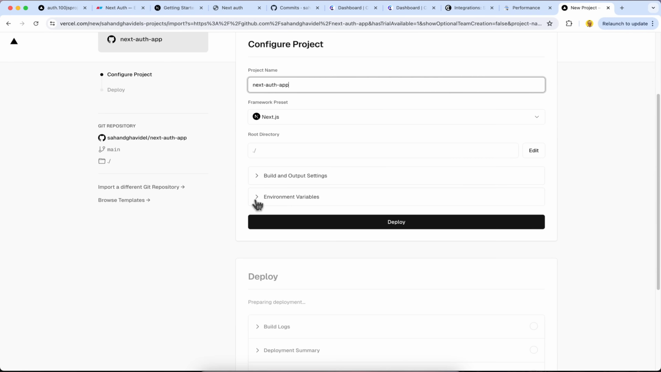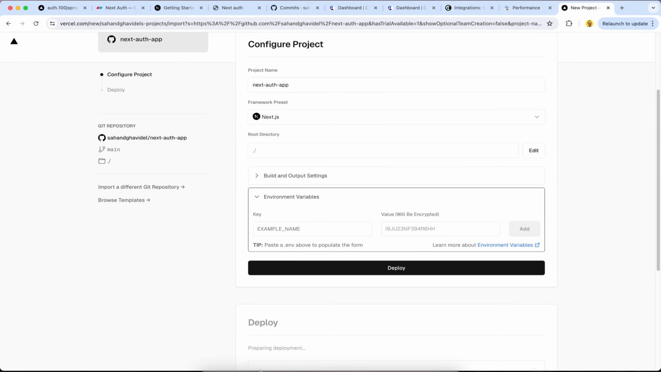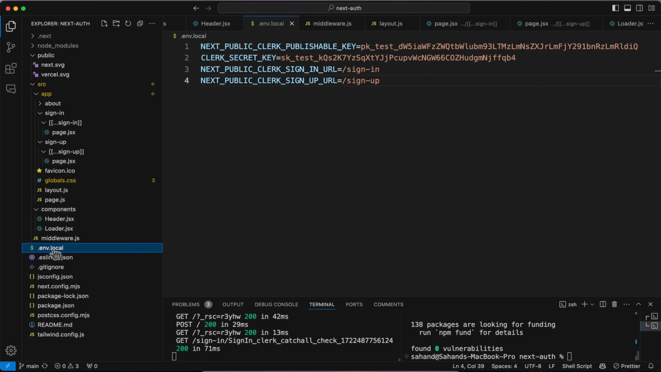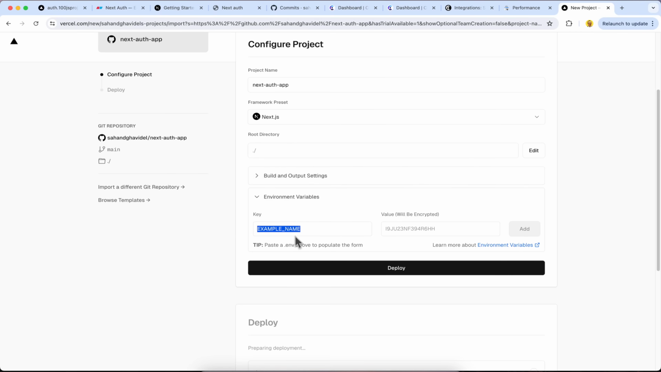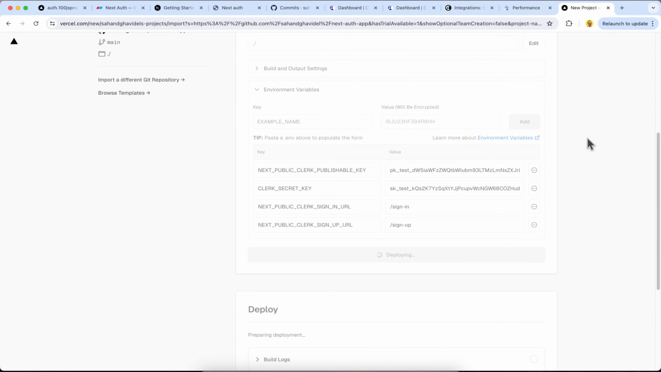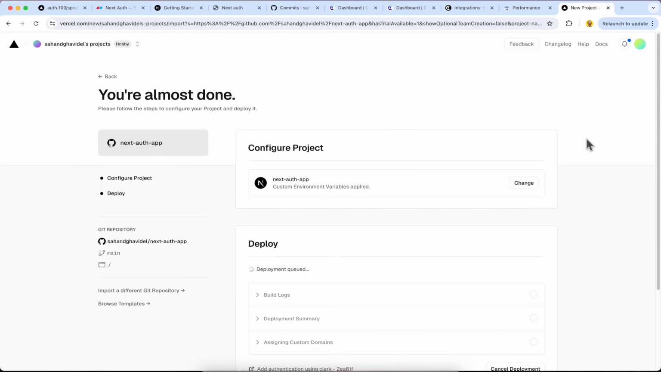The thing we need to do is add the environment variables from our application. We need to go to our .env.local file, copy everything and paste it here. This is going to add all of them, and then we can deploy it. Once we deploy, we get a URL. That URL is on the internet, it's not localhost.